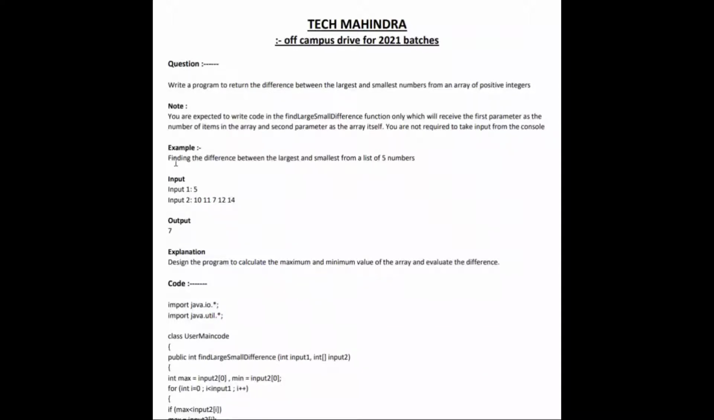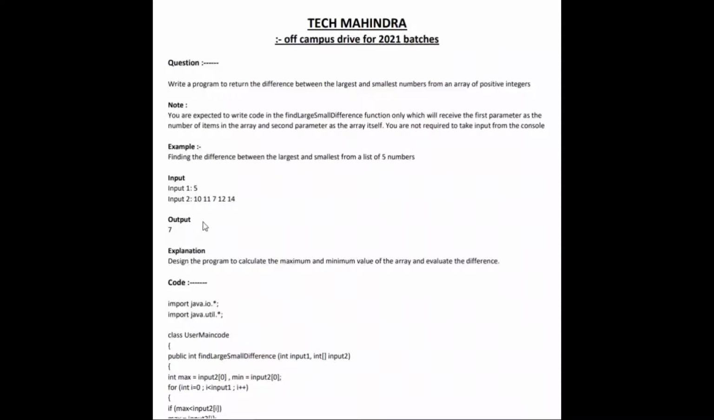So here is an example, finding the difference between the largest and the smallest from a list of 5 numbers. The first input is 5, that is the number of items in the array. Then the array itself, so the 5 items are 10, 11, 7, 12 and 14. Out of these we have to find the difference of the smallest and the largest. So it's 7. How come? 14 is the largest number among these and 7 is the smallest number, so the difference is 7.